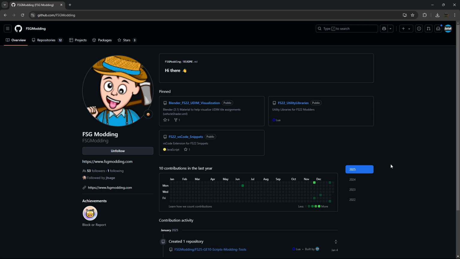In this tutorial, I'm going to go over how to download a blank map, well, from us, and be able to navigate around it for Farming Simulator 25. Okay, so first thing I want to do is go to the FSG modding GitHub page. You can either Google it or click it down in the description. And then we want to go to repositories.